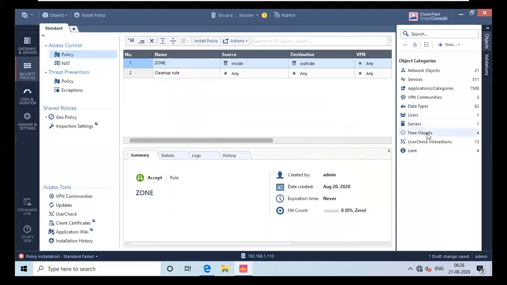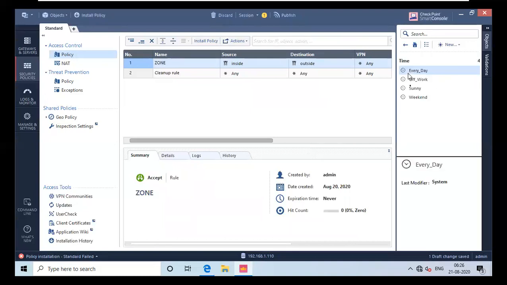There are already 4 time objects, and what you have to do is simply click on that. And it shows there is every day, off work, sunny, and there is weekend.